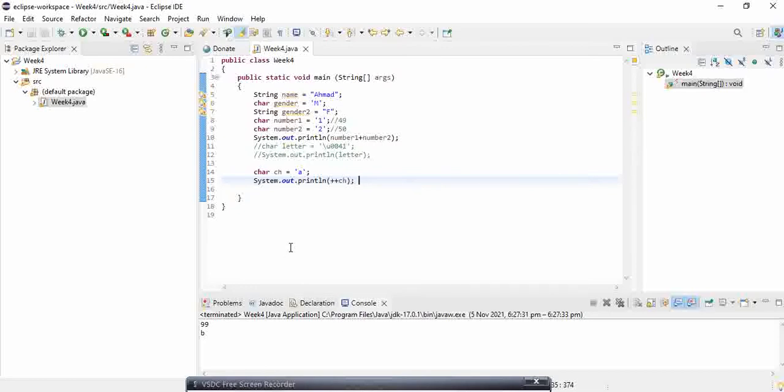Okay, we get B here. Okay, because we have ++ch here, we get B here. Okay, if we put ch++, oh, it will stick with A if we put ch++. Okay. Oh, okay.